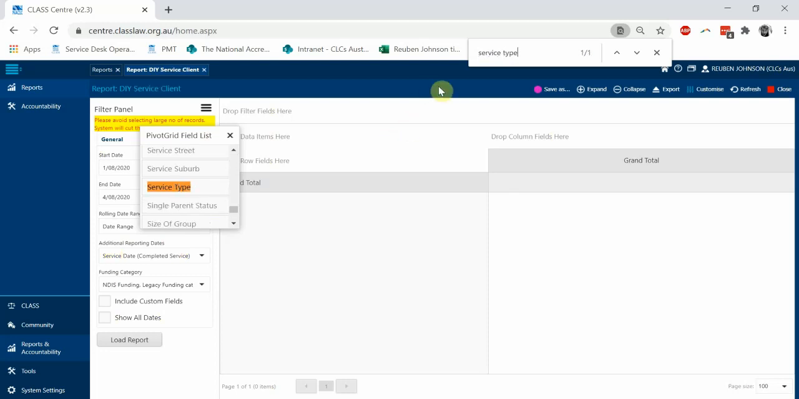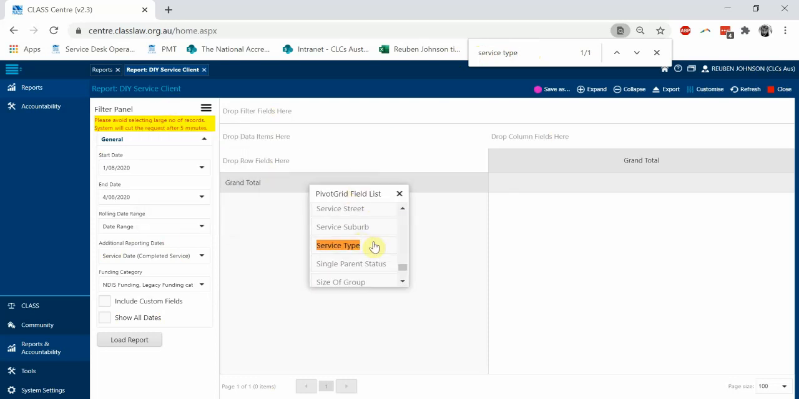For those unfamiliar with how to bring up the search bar in Chrome, on a Windows machine it's Control F, and on an Apple machine it is Apple F, and then you can just type a search query and it'll look on your current page and find that term, which helps me navigate the field list a little bit easier. So you can see it's highlighted service type because it's found that. I can click and drag that into the drop filter fields here section. You can see the little arrows on either side of the field to say this is where it's going.